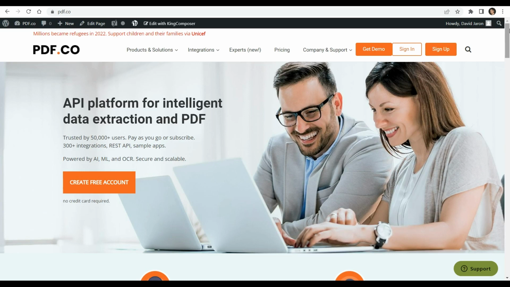In this video, we'll teach you how to generate a PDF invoice with Caspio data and send it as an email attachment using PDF.co and Zapier.